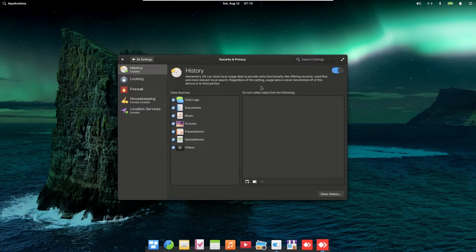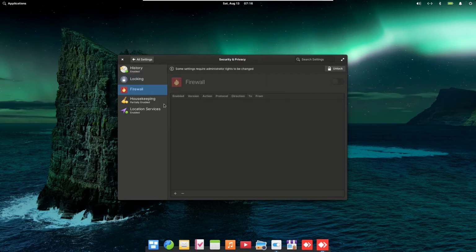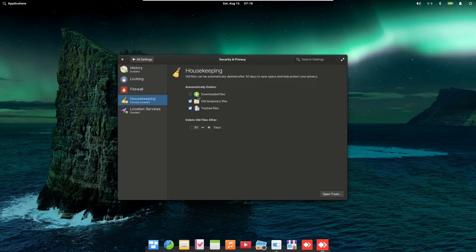Security and privacy. Now here they are more towards security and privacy, where they say, regardless of this setting, usage data is never transmitted off of this device or to third parties, but they'll store local usage data to provide extra functionality like offering recently used files and more relevant local search. So they don't collect your data. Okay, that's what they say. Firewall, you have your own firewall you can change. Housekeeping, you can do automatic deletion of files depending on the day.